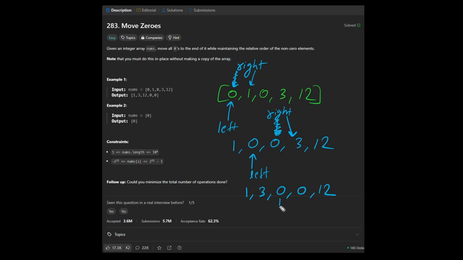Now, the left comes over here. The right can now move to this location. Now we are at the end. We have a non-zero element. We can swap it with 0. So 1, 3, 12, 0, and 0, and this would be our solution. So let's try to code this algorithm.